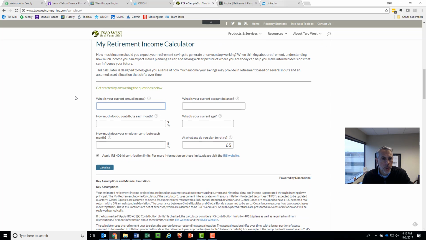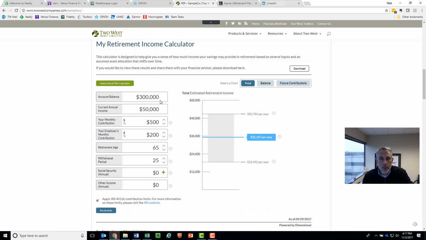And you can come in here with a participant and type in annual income. So let's say that this participant makes $50,000 a year and they contribute $500 per month. You can do this in dollars or percentage terms. Let's say that the employer match is an additional $200 a month, a current account balance of $300,000, and a current age of, let's call it 45. And we can hit the calculate button here. And you can see that this current participant's projected income is about $35,000 a year.